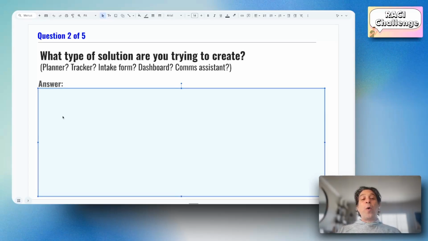Question two, what type of solution are you trying to create? A planner, a tracker, an intake form, a dashboard? I'm thinking about a solution that people can look at, can use cooperatively from their computer. So probably some kind of dashboard and tracking system, something that is editable as needed, something that can facilitate many different capabilities and processes, facilitate multiple designations. Sometimes we have associates who are both a consult and an inform, for example.